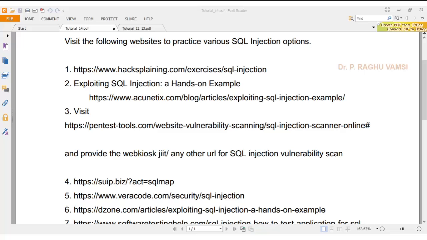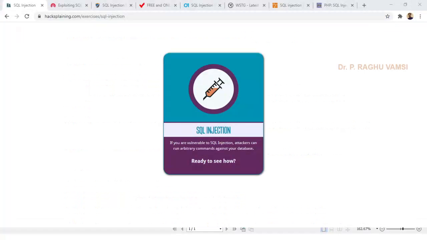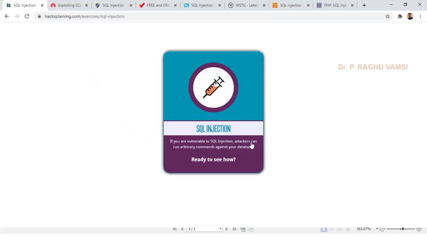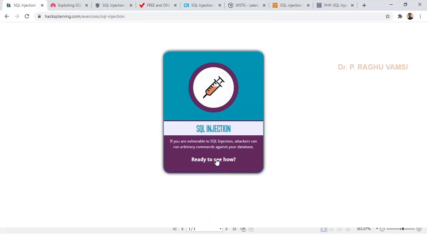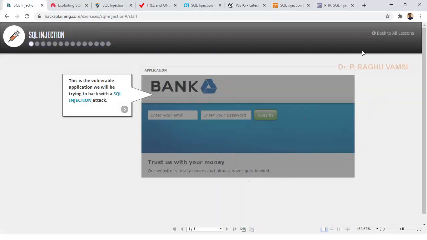So we'll see this particular option, and now move on to the link given here, and you will find here the SQL injection. If you are vulnerable to SQL injection, attackers can run arbitrary commands against your database. So we'll see how it will happen. Ready to see how it is? Okay, we'll go for checking of this. So let's assume that this is a bank website, and in this bank website, this is a vulnerable application. We will be trying to hack with the SQL injection attack.